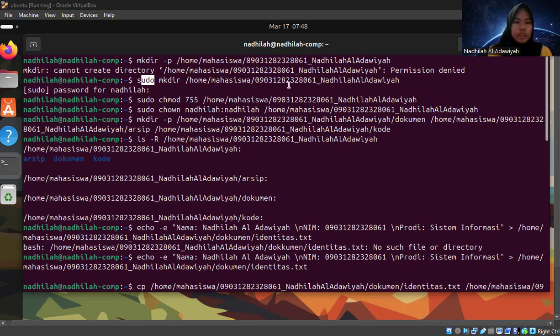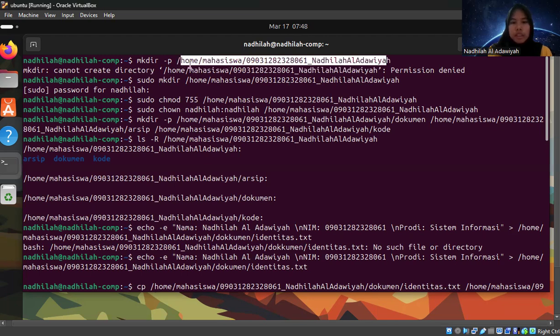First, we want to create a main directory using the mkdir command with -p to ensure that the parent directories are created if they do not exist. And then we can just enter the directories we want to create, which is /home/mahasiswa/student_id_student name. But it results in an error which is permission denied.